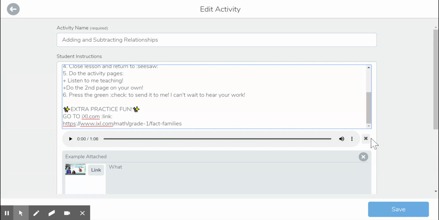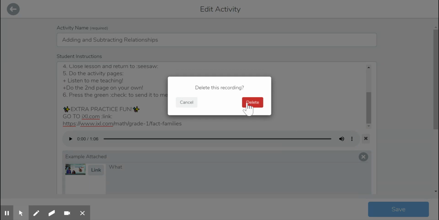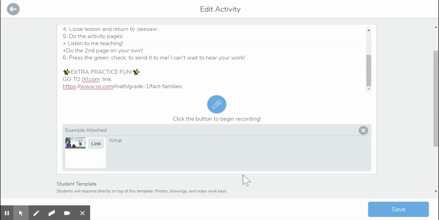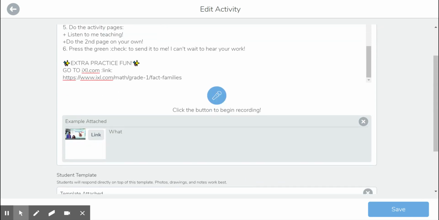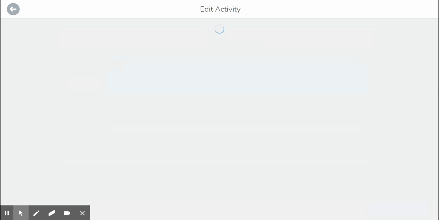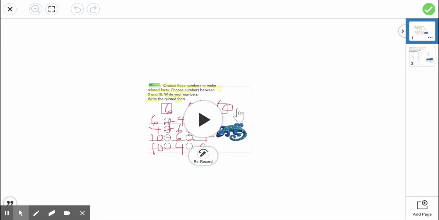So maybe if I want to be the one giving my students instructions, I can just click this box here. It'll delete her recording, and I can add my own recording there by clicking that box. I can delete the example right here by clicking that box and then adding a different thing there. And same thing with the template. I can click on this template here on what the students will be doing, and I can change things around.